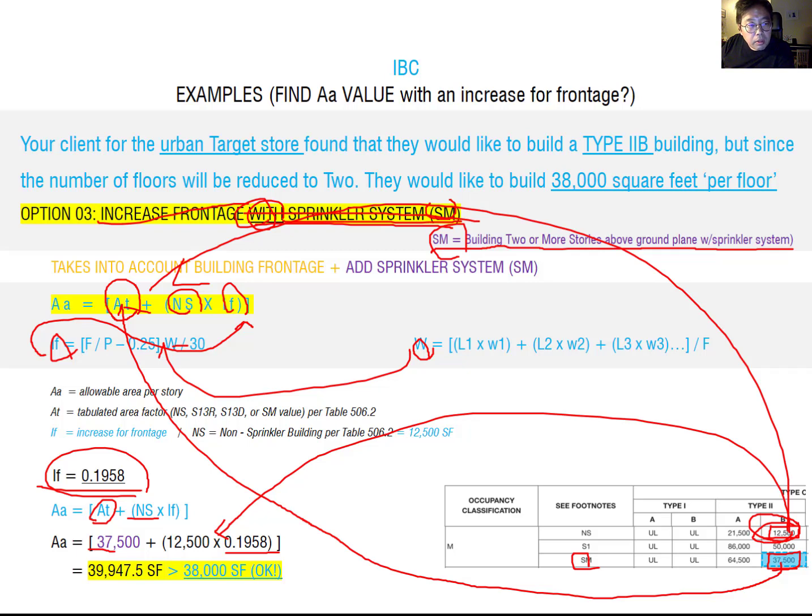Okay, so now when you calculate this new value with the sprinkler system and the increased frontage, you can get a new value, which is 39,947.5 square feet. It is much bigger than 38,000, which is the client request. So that's why it is good to use for the calculation, and then you tell your client that for this requirement you have to install a sprinkler system, and you have to increase the building frontage.